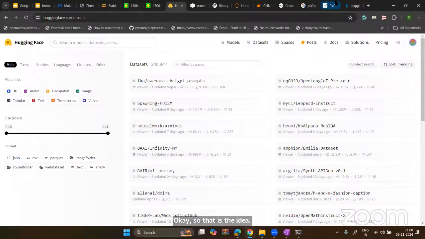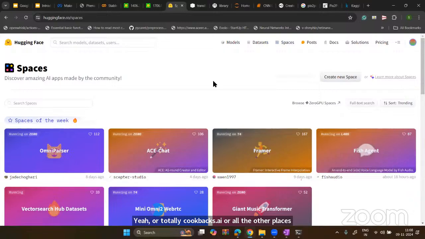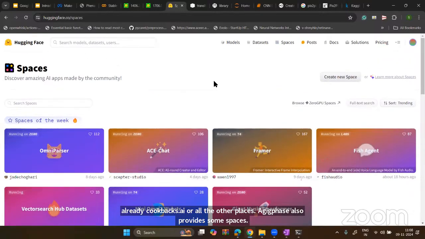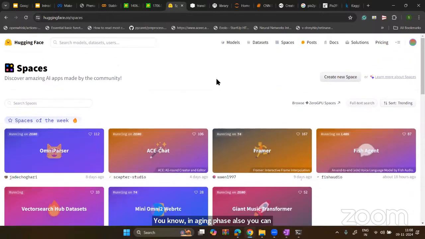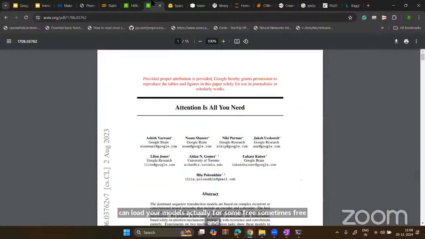Yeah, what I told you, Vast.ai or all the other places. Hugging Face also provides some Spaces. In Hugging Face you can load your models, sometimes for free, and some with pricing. So you should check that out.